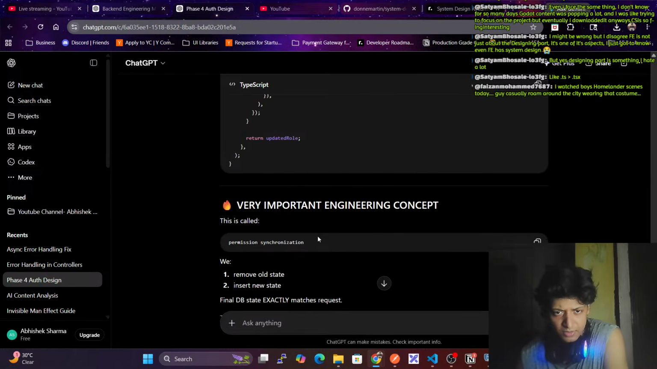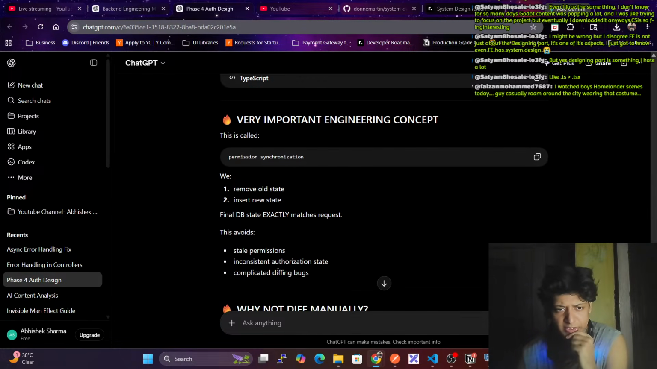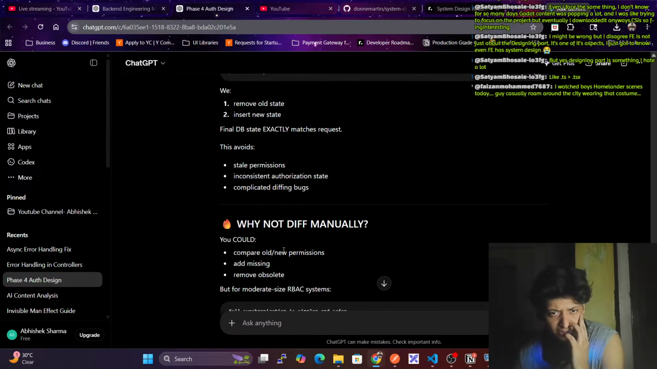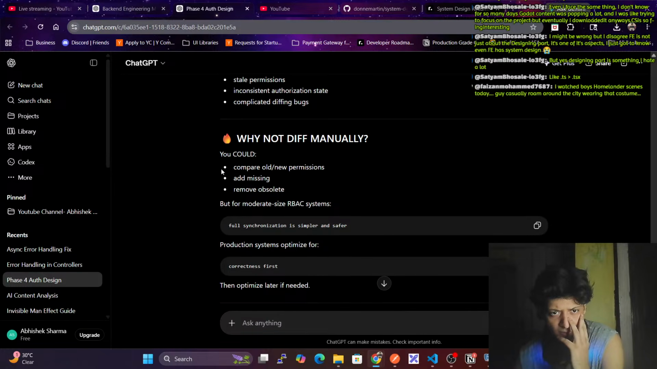Okay, interesting. Very important engineering concept. This is called permission synchronization. Remove old state, insert new state. Okay, nice. Final DB state exactly matches request. This avoids stale permission, inconsistent authorization state, complicated diffing bugs. Why not diff manually?